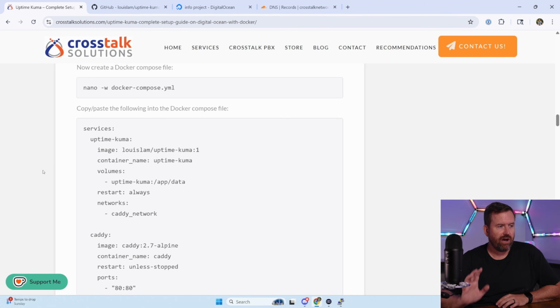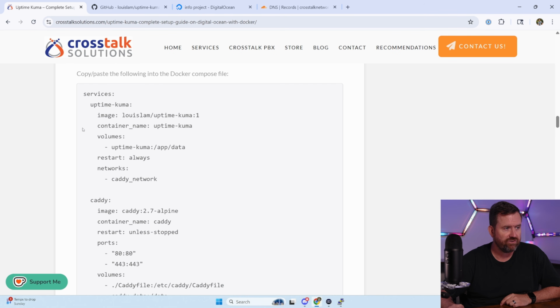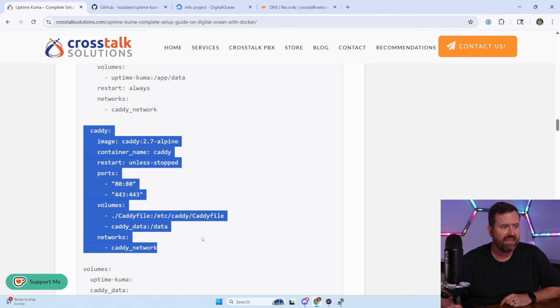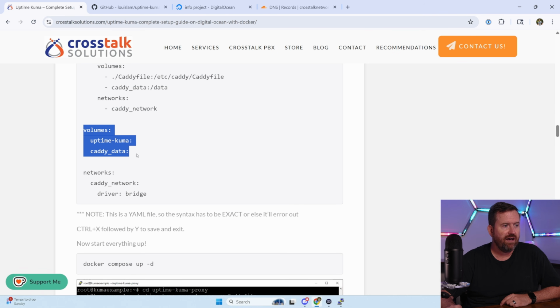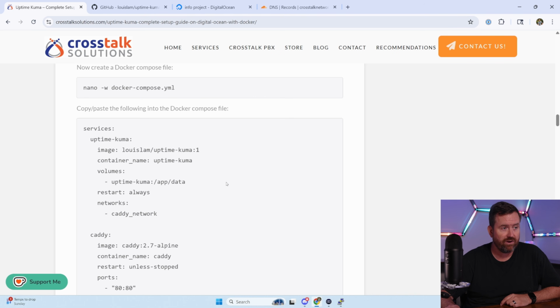Now we're going to create a Docker Compose file. This is basically just a Docker configuration file for multiple Docker containers and how we want those containers configured. You can see here, we've got one for Uptime Kuma, and a second one for Caddy, and then some various other settings down here for volumes and networks. But it's a pretty simple Docker Compose file. And of course, this is a YAML file, a .yml file, meaning that the syntax and the spacing has to be exactly perfect or it's not going to work. So just copy and paste what I've put in here.